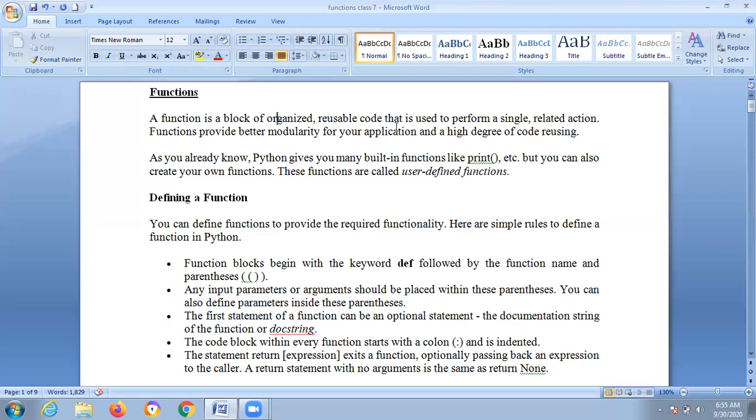Suppose you want to define your own function, you can. These are called user defined functions. Suppose you write a function like def add or def sub, this is called a user defined function. How should you define a function? For this, there are rules.